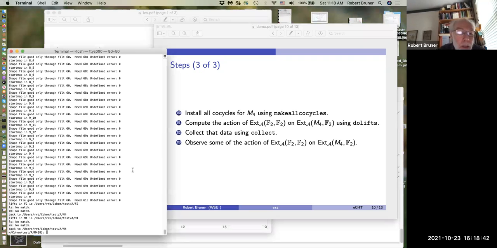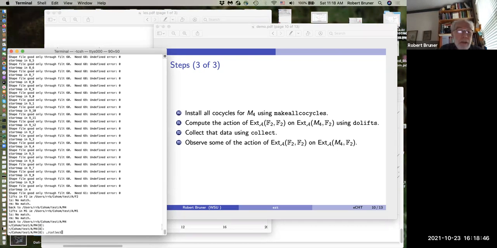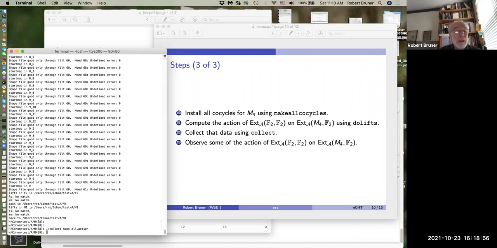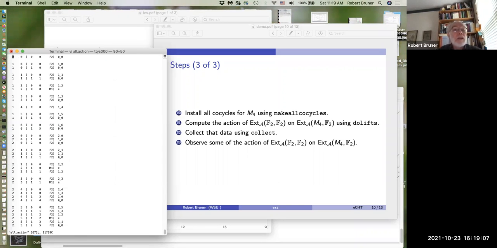Okay, looks like it's done here. Yes, very good. Okay, so let's collect the results of that into something I will call all.action, for the action of Ext over A, F2, F2 on there. And now let's look in all.action to see what it tells us.